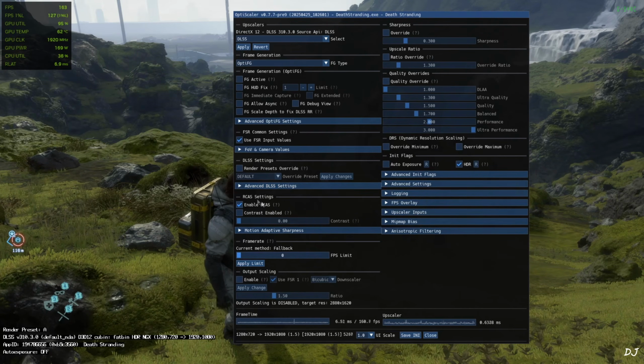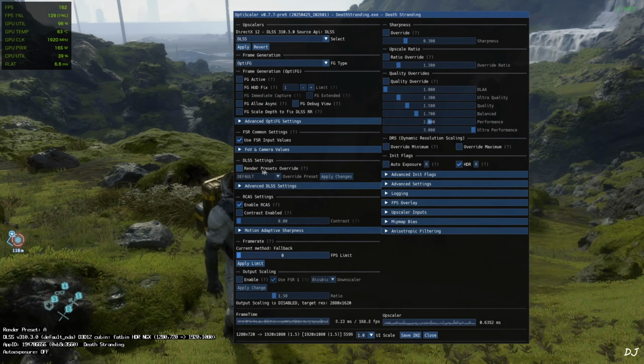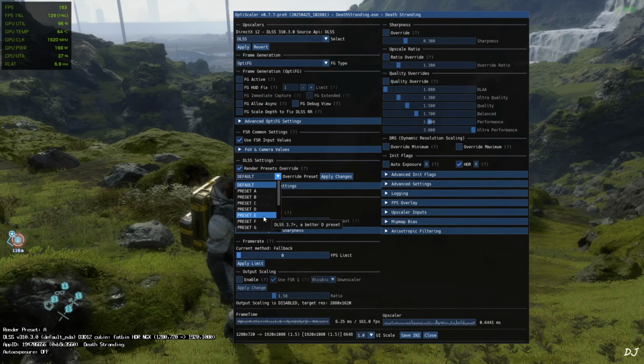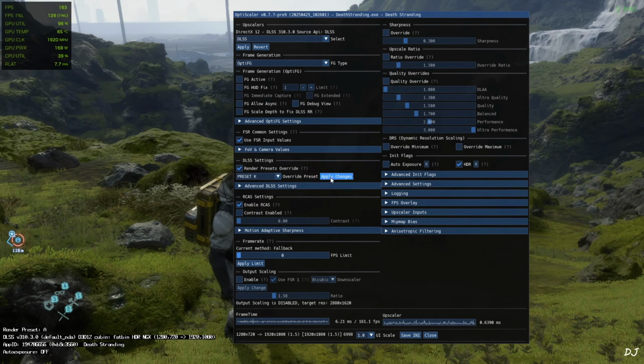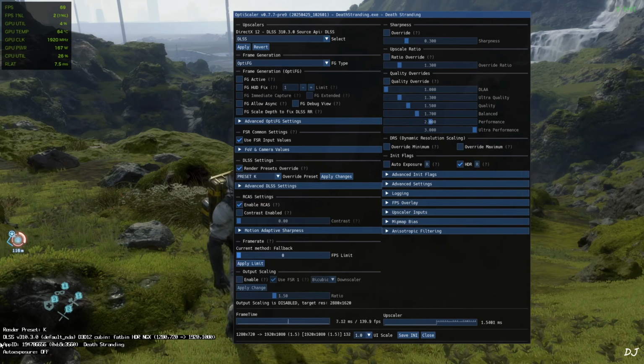From Optiscaler mod menu, check this setting, render presets override. Under DLSS settings section, click on the drop down bar next to override preset and select preset K. Now click on apply changes. Render preset changed to K. In DLSS debug overlay, it's working.